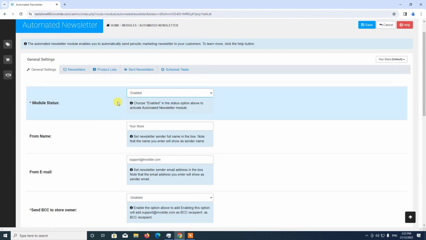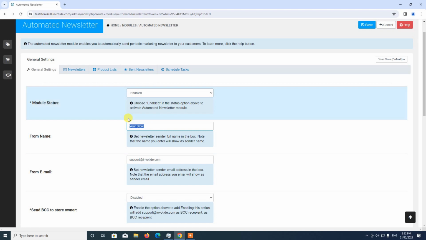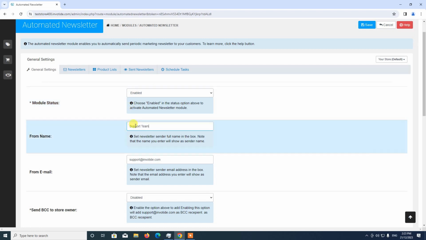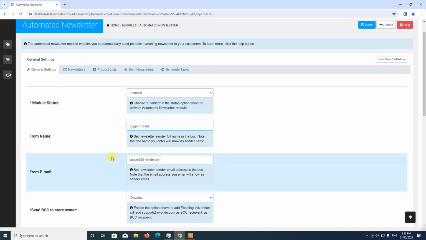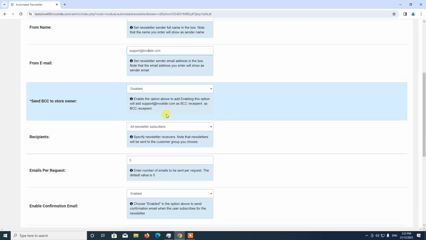So once we enable the module status, here we set the from name field. So this would be the name that we show as the sender of the newsletter. So for this example, we can just put it as support team, right? So for the email, the sender email, we can change this to any other email, but for this example, I'll leave it as it is.